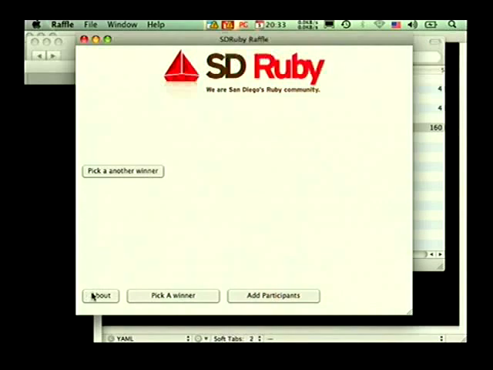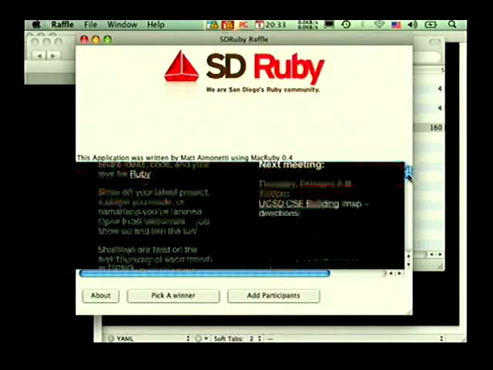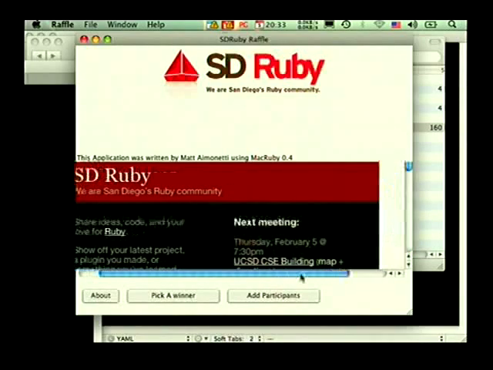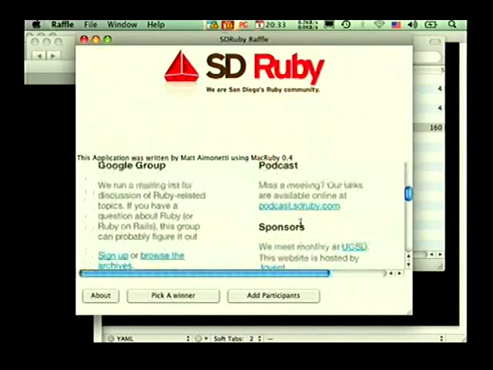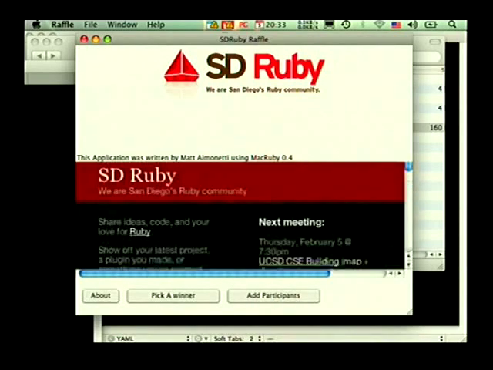I also added a simple button that does an about, and here it will load as the Ruby. So we have the web page that's being loaded, and we can navigate, and we could say, okay, let's visit the sponsor. I do not have internet, so it's not going to work, but everything works fine. It's pretty nice.